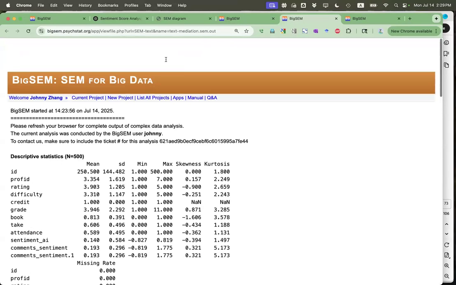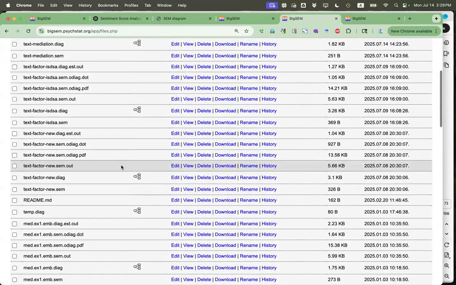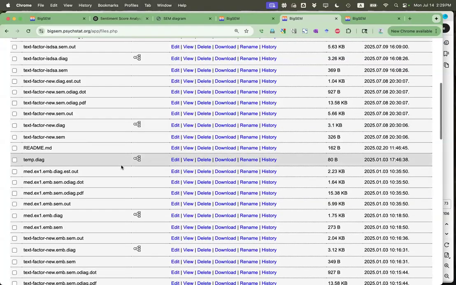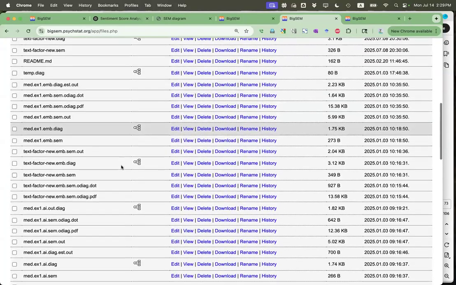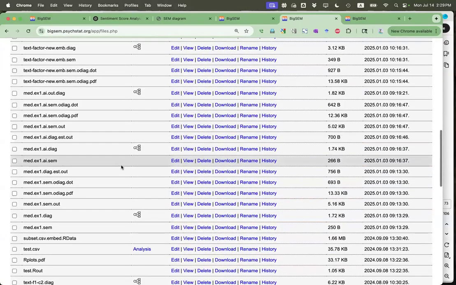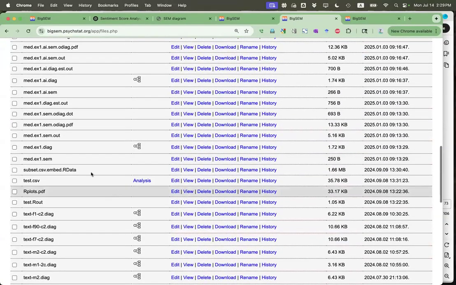So after encoding, it also creates an embedded data set. So this will take a long time, so I'm not going to run this. Okay. So this is embedded data, saved as a data set. It takes about 1.66 megabytes of space. So it's a large data set. It's, I think, a 500 by 784 matrix. Okay.